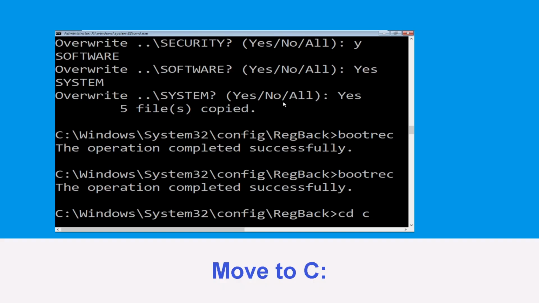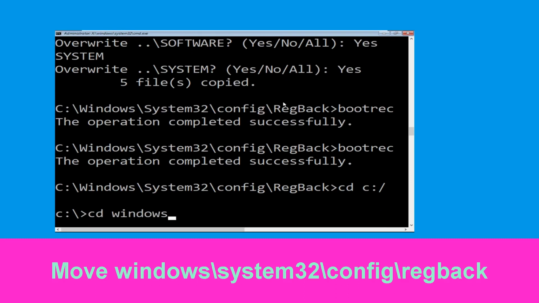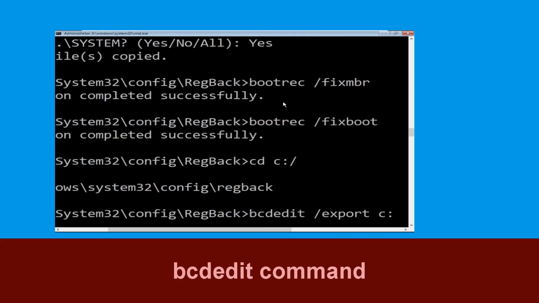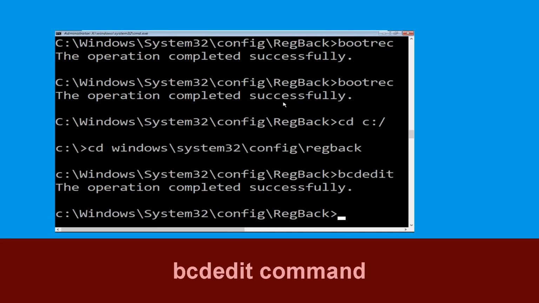Type cd space C: / and hit enter. Now type cd space Windows /system32 /config /regback and hit enter to execute. Type bcdedit space /export space C: /bcd backup and simply hit enter to execute this command.